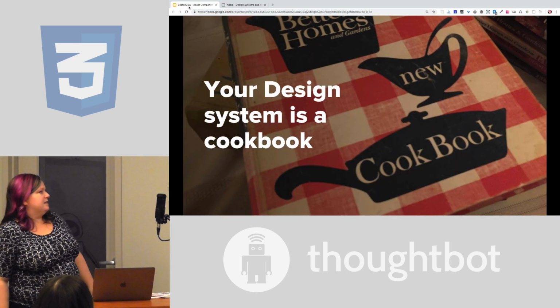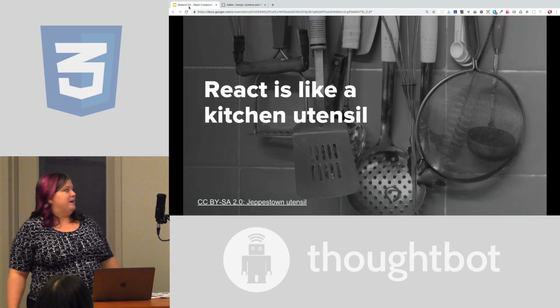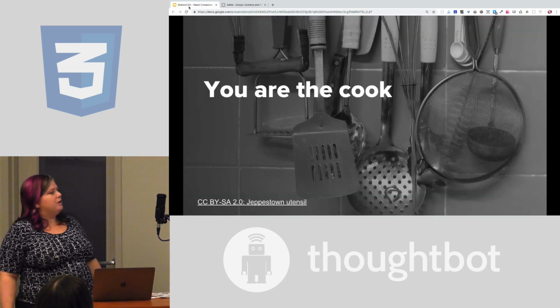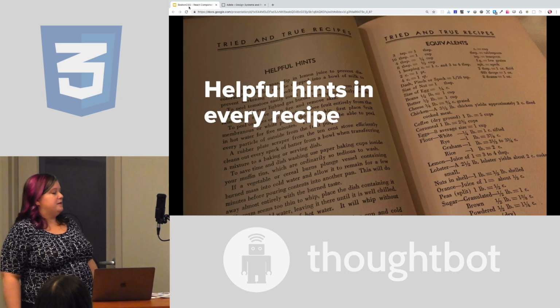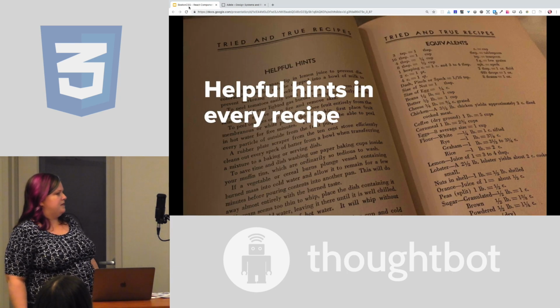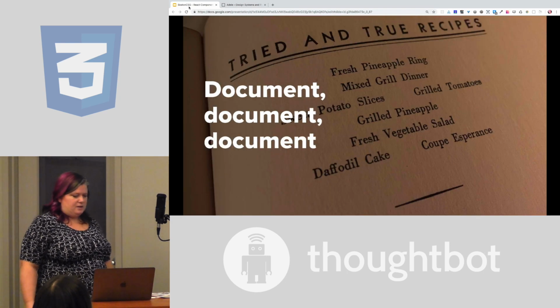And to wrap up, your design system is a cookbook. Cookbooks have personality. React is like a kitchen utensil. You are the cook. Components are your tried and true recipes. Helpful hints in every recipe are key. WCAG is your reference material. And document.